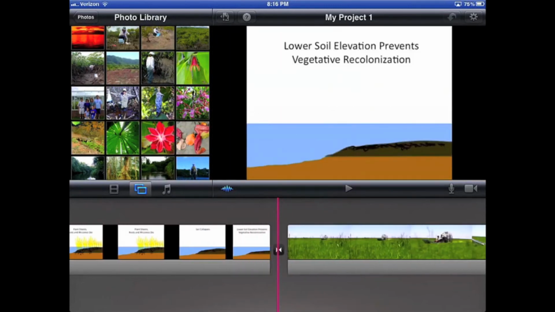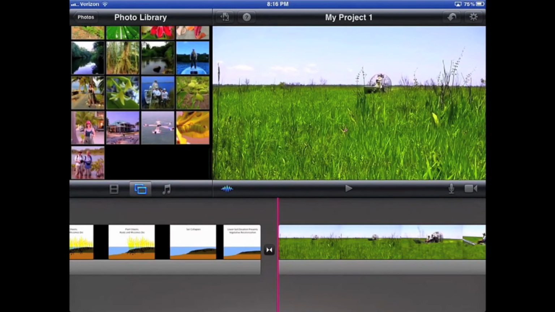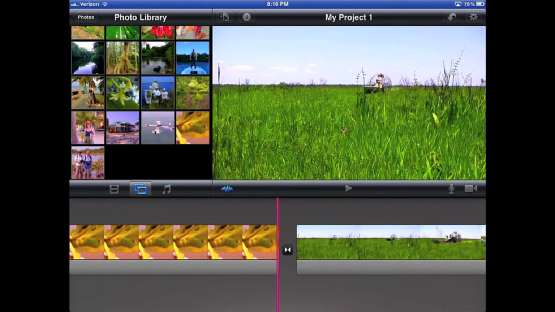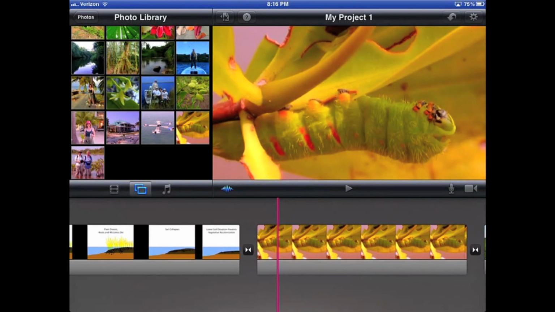I can add another photo. Let's see, what's a good one? There's a good one. And there is a photo.